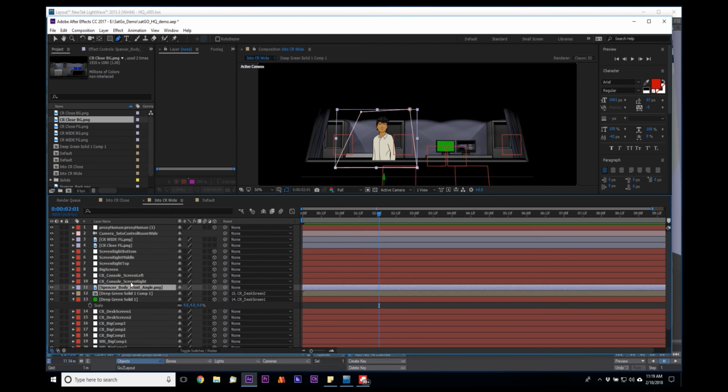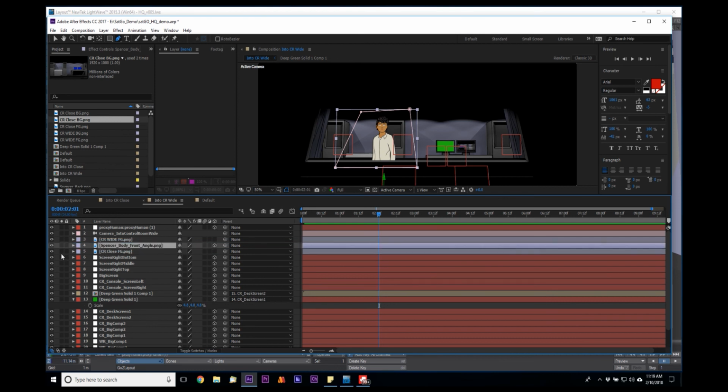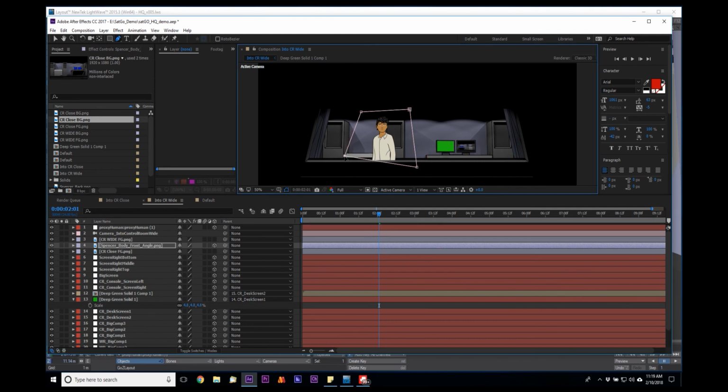Again, I may want to adjust the mask. Although, let's see, he is behind the control room, so if I... So, there we have it. We have our character in 3D space in After Effects based on our camera position in LightWave.